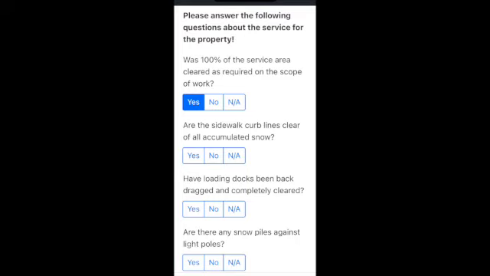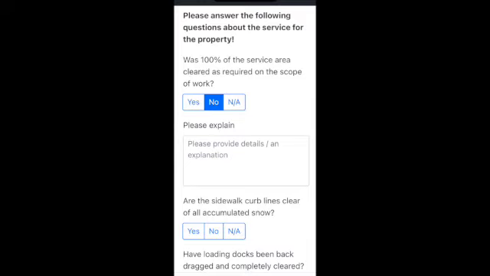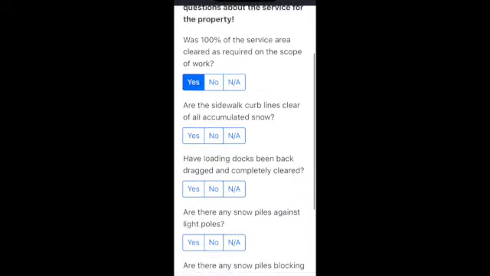If that hasn't been and you click no, what will happen is a box will pop up here where you can provide an explanation as to what happened. So maybe there were vehicles on the parking lot, or maybe there was construction happening, or whatever the case may be. You'll have that opportunity to enter that information right there.